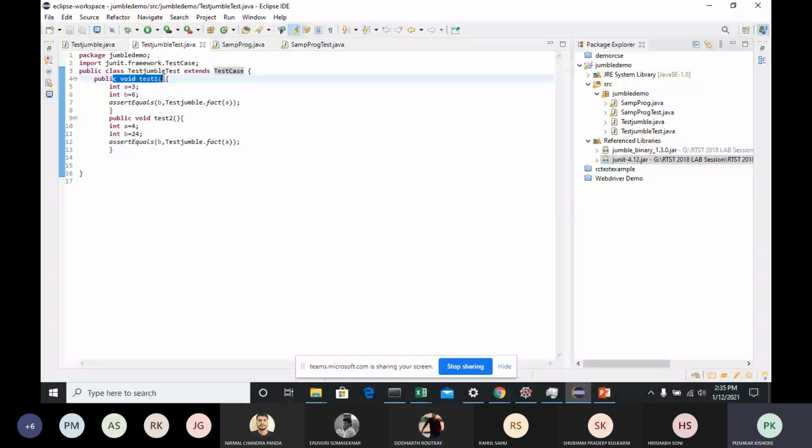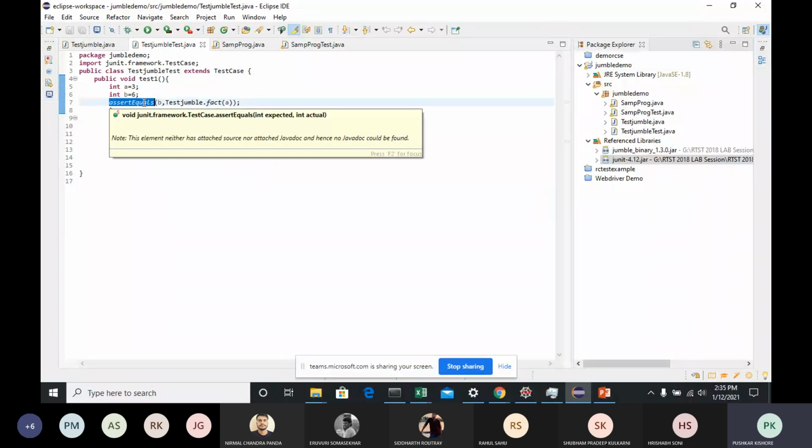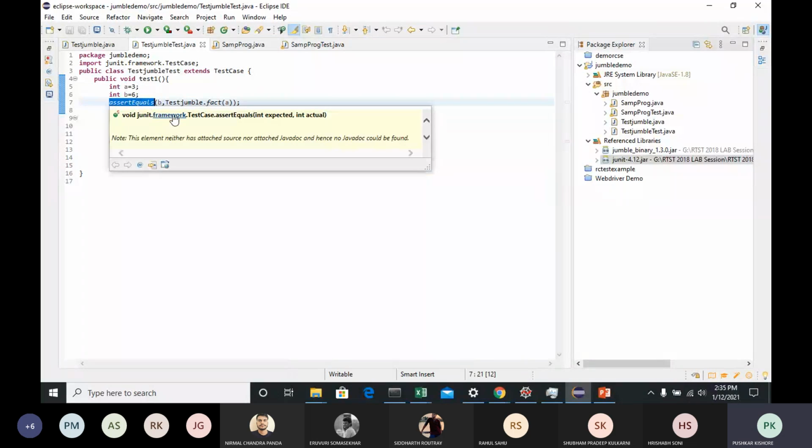So we are declaring a function here, that is test1. Within that test1, we are defining two variables of integer data type, a and b, and we are passing a function that is assertEquals. You can see why we are using assertEquals. Within that framework, you are importing the TestCase package, and there is a function named assertEquals that takes two arguments. First one is the expected, second one is the actual.